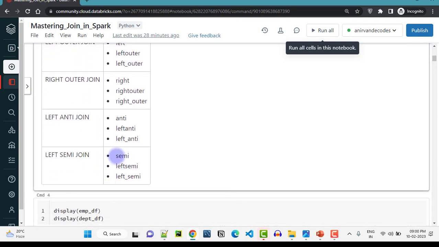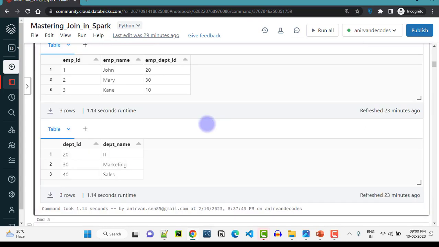Right? For left semi join, it is semi, left underscore semi. So either one of these will work. Now let's see how this join works with real world examples. We'll run all the examples in PySpark.